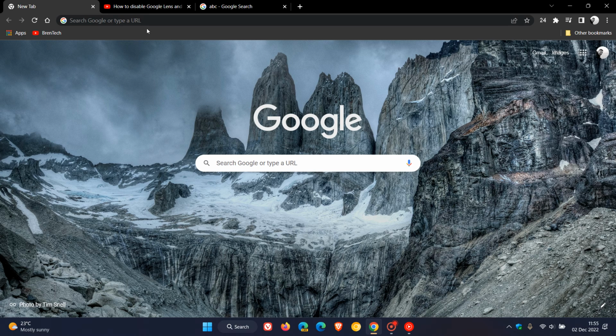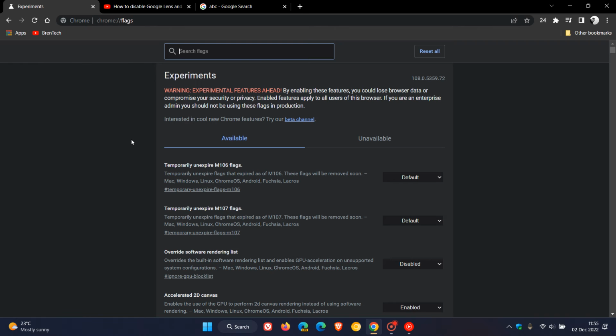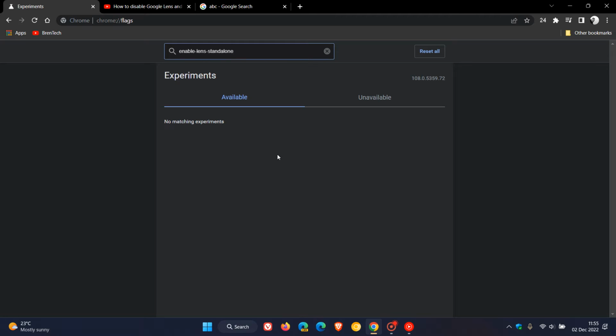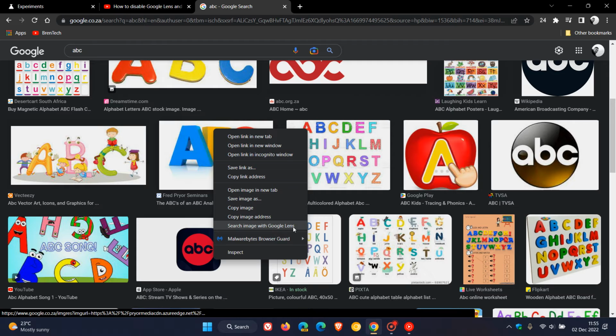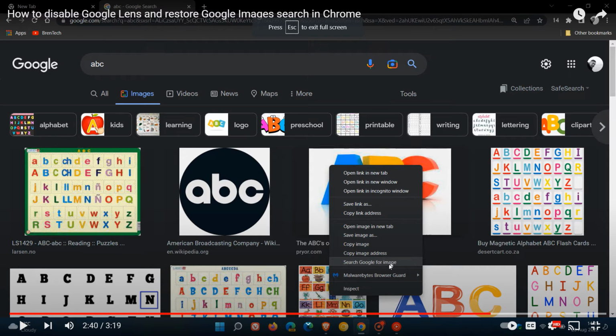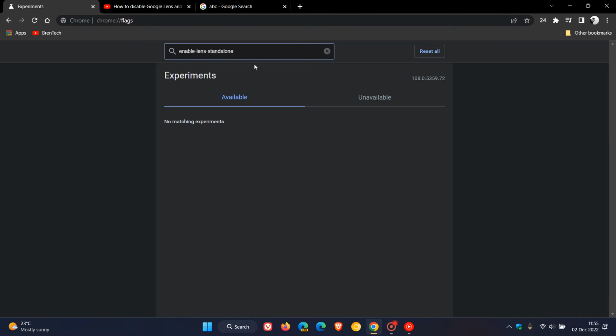Now, if we just head over to the experimental flags page by heading to chrome://flags, and I enter that previous flag, which I did mention in that video, enable lens standalone. So that was the flag that was used to disable search image with Google Lens and replace it with search Google for image. Now that flag, as you can see, in the experimental flags, has been removed. There is no flag for enable lens standalone.